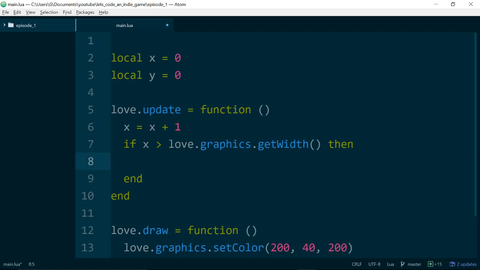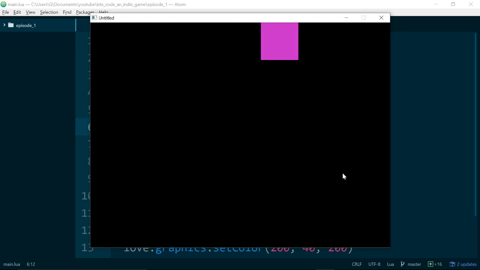So in Lua you do ifs, whens and control flow. Generally they're all terminated with an end. If also has a then in it, so we'll say if x is bigger than the width, then we will say x equals 0. And also let's make it a bit faster and let's see what happens now. Cool, so now when our square hits the end of the screen, it will teleport back to the beginning.